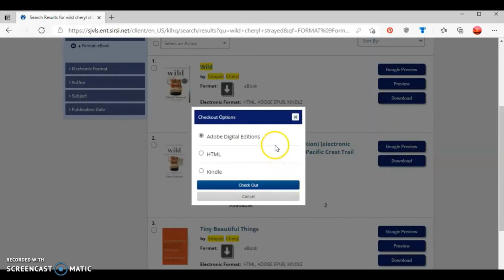Either Adobe Digital Edition, and if you're going to select this option, you're going to need to have the Adobe Digital Edition software downloaded to your computer, HTML, or Kindle. I'll discuss how to download an ebook through Kindle in a future tutorial. So for this one, we're going to select the second option, which is HTML, and then I'm going to press the blue checkout button. As you can see, once I've done those 2 things, it's going to open up the ebook in a separate tab like so.